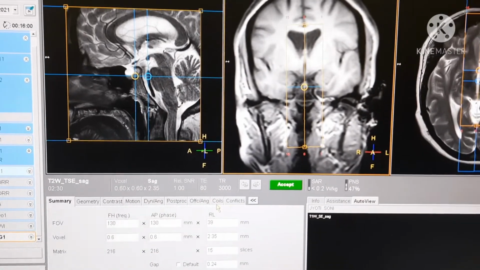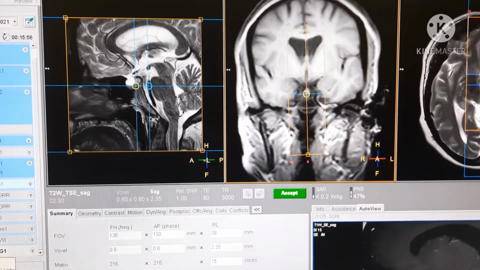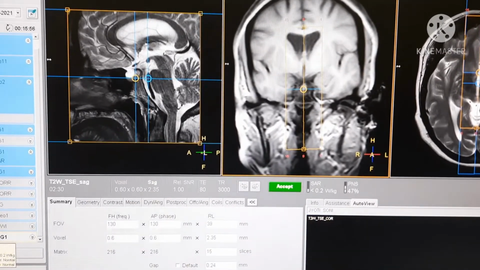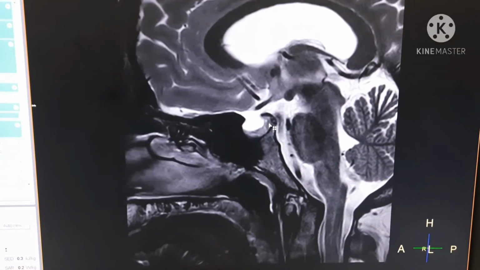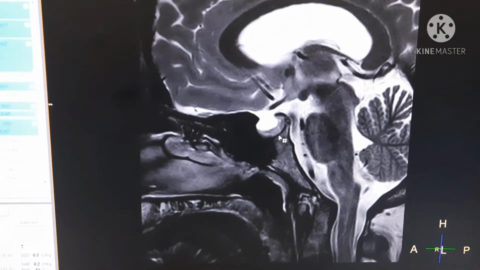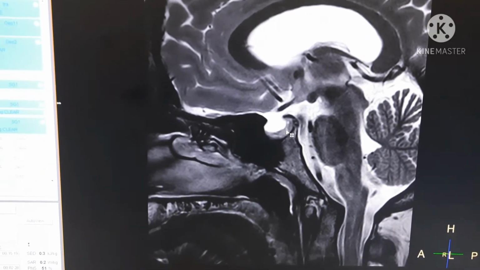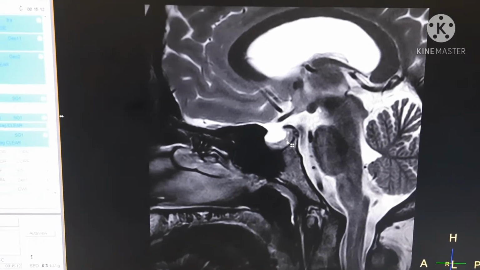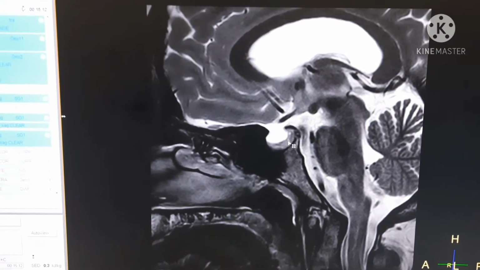So like this we have to take T2 sag, T1 sag, T2 coronal and T1 coronal. You can see pituitary gland here. So make sure your field of view should be 130 by 130 millimeter.